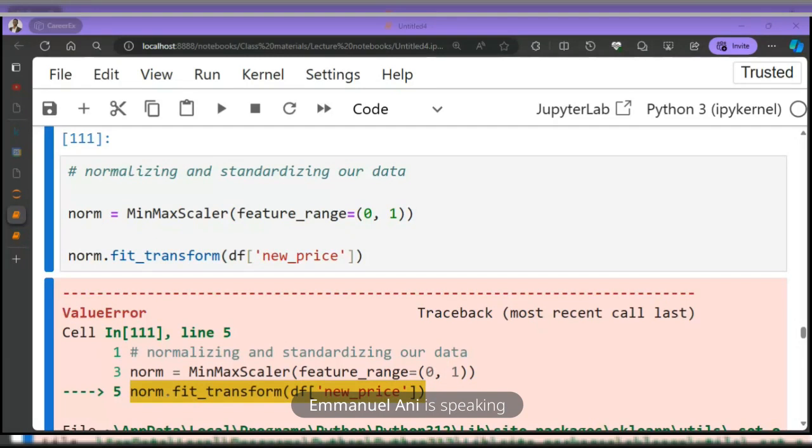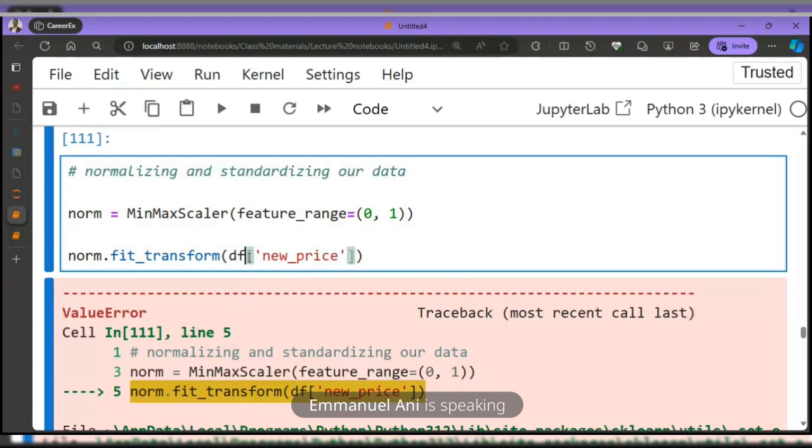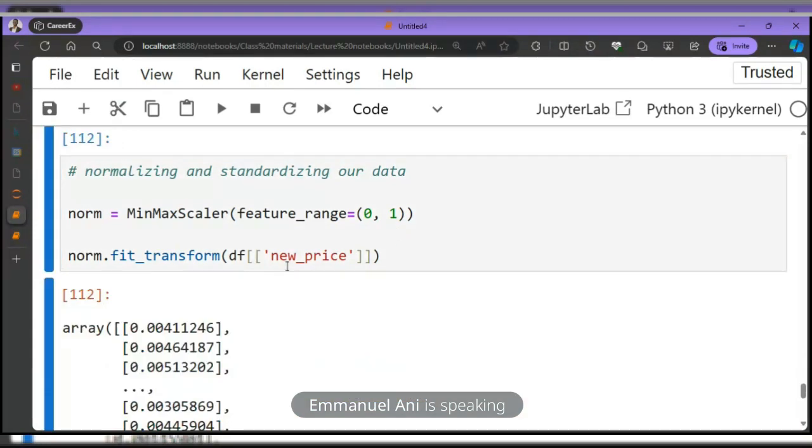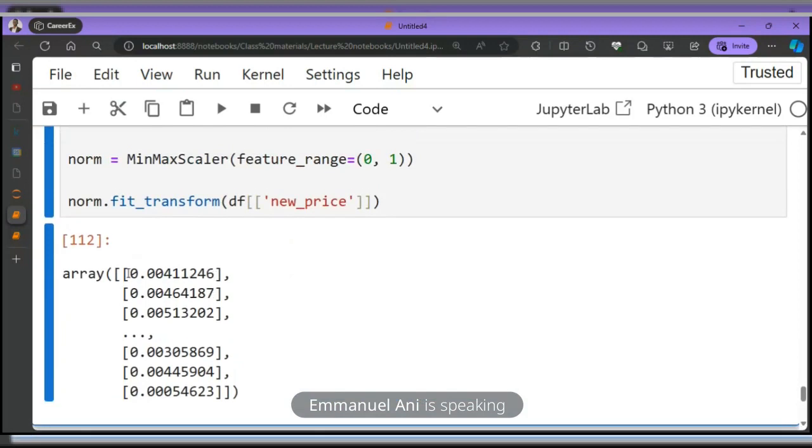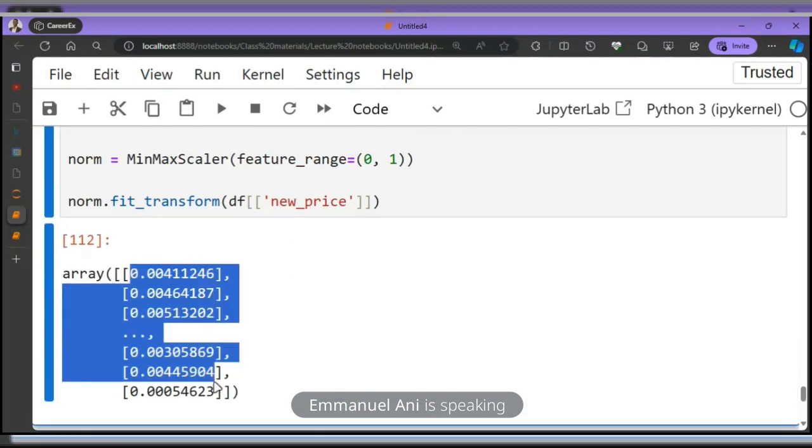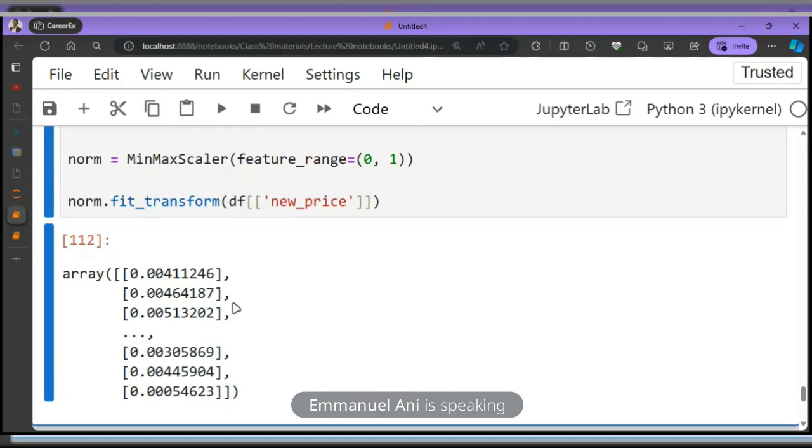Let me see. The attribute takes 2D arrays, but you use one dimension. Okay, great. So how do I change it to a two-dimensional array? Right, exactly. So I put extra square brackets there, right? So that's what we're going to do. And this is exactly what we're going to get. We're going to get a new set of values that have been transformed, right?